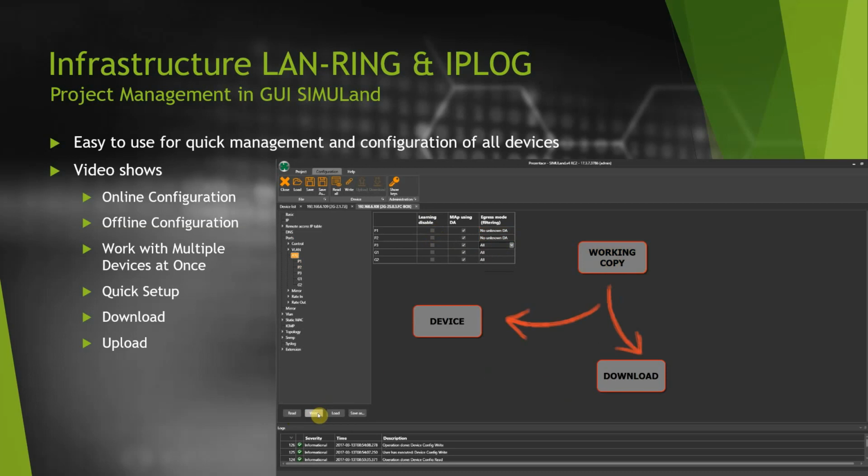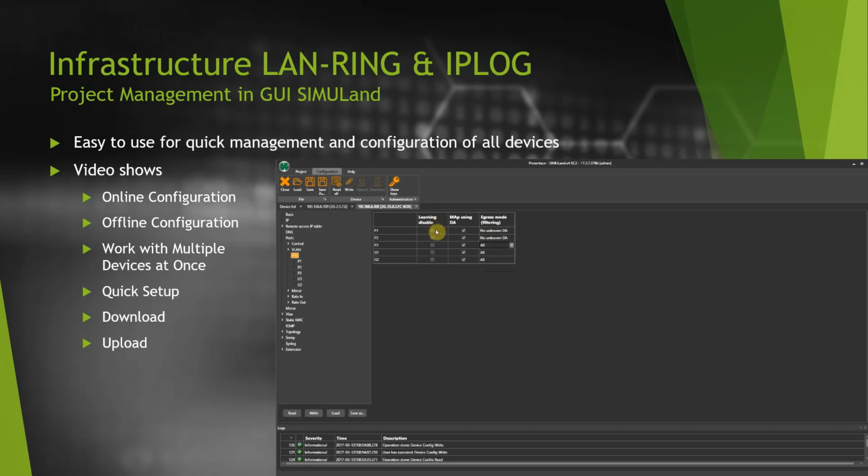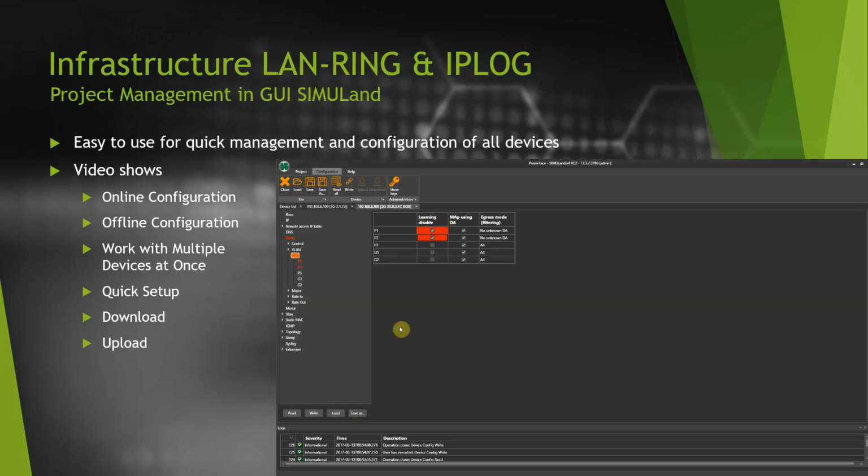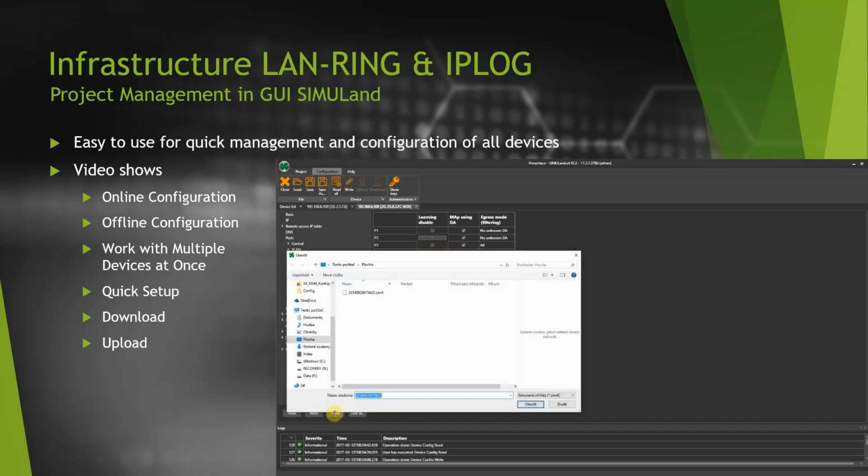This button is also rewriting download to maintain the maximum synchronization between the project and devices. Save As saves the current configuration with the changes working copy to a file. Load allows the loading of a saved configuration file to the device. Before writing, the different values are displayed in the configuration window.